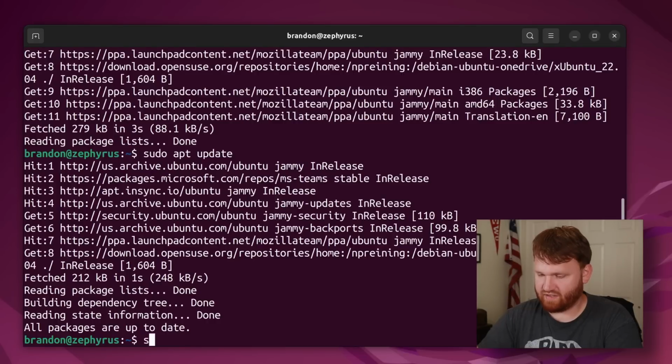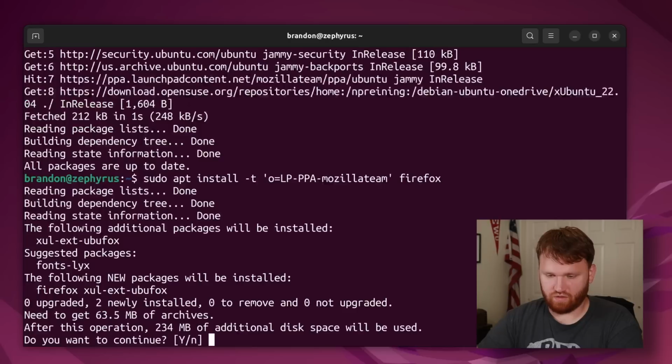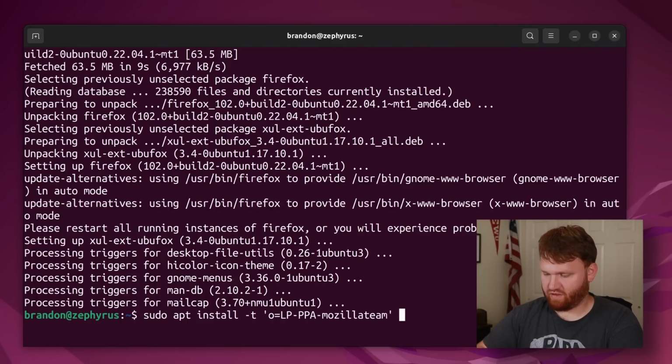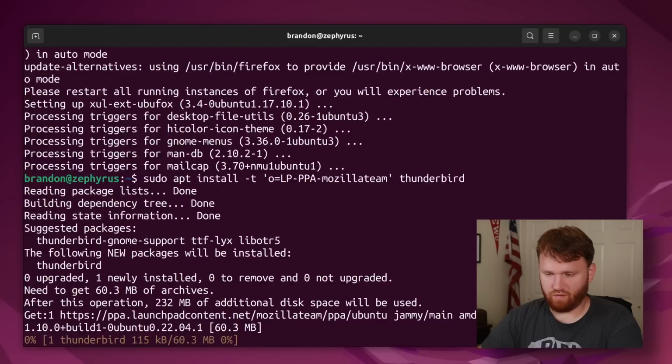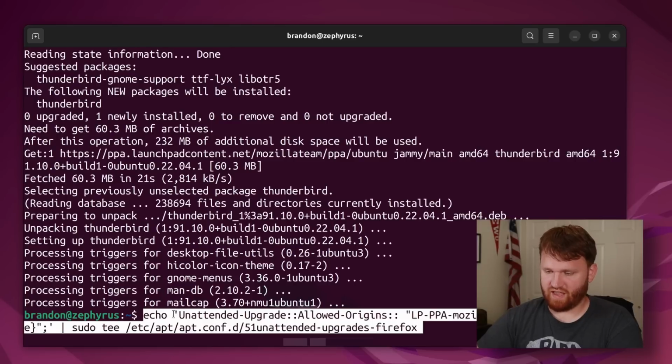And then just in case, we're going to install it and really specify where we want to pull it from. So let's do a sudo apt install, and we'll do -t, and then 'o=LP-PPA-mozillateam', close that off, and firefox. So there we go. We're going to go ahead and pull those packages, and there we go. And I'm just going to make sure that Thunderbird is in here as well. Beautiful. And now what we're going to do real quick is enable automatic updates. Now this command is a bit longer, so I'm just going to paste it in here. There we go. It's an echo command.